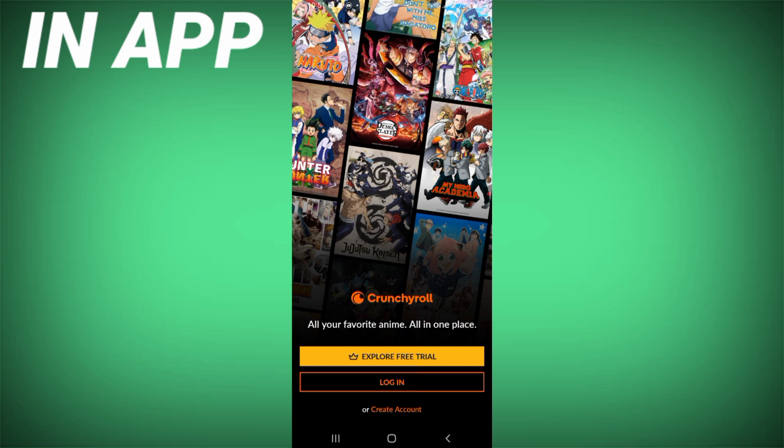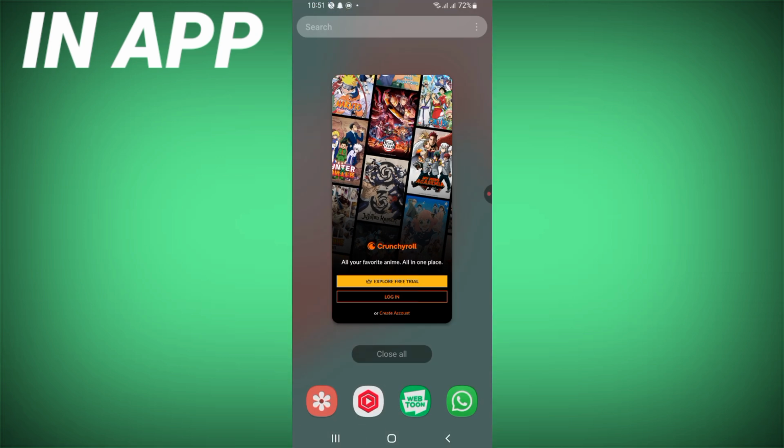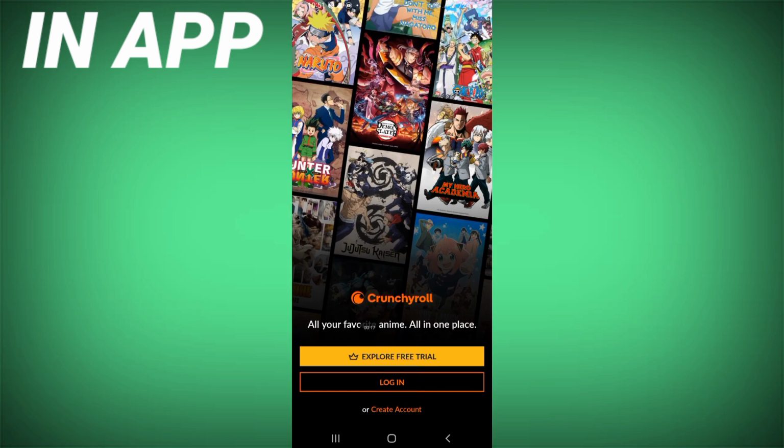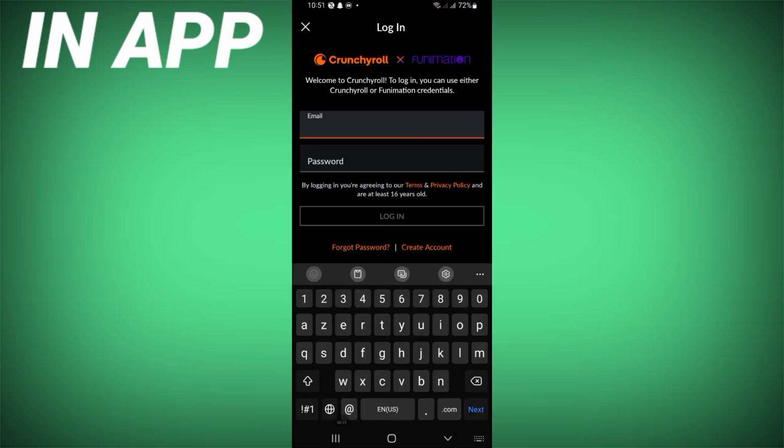And if you want to explore the free trial, you just need to click here. If you want to create an account, click here. If you want to log in, click here. So you have to add your email and your password.